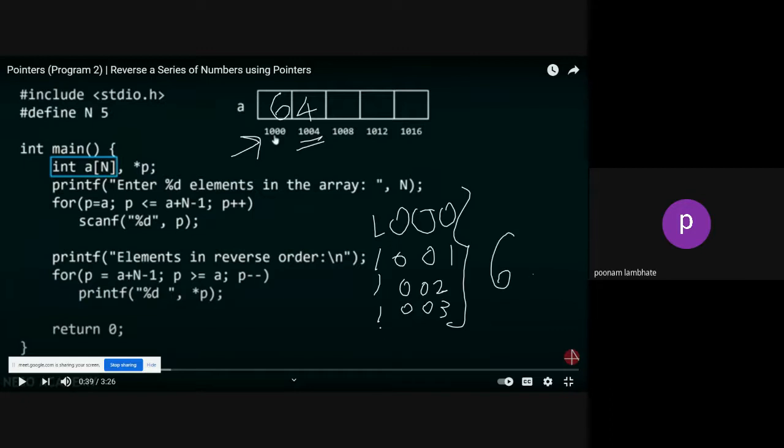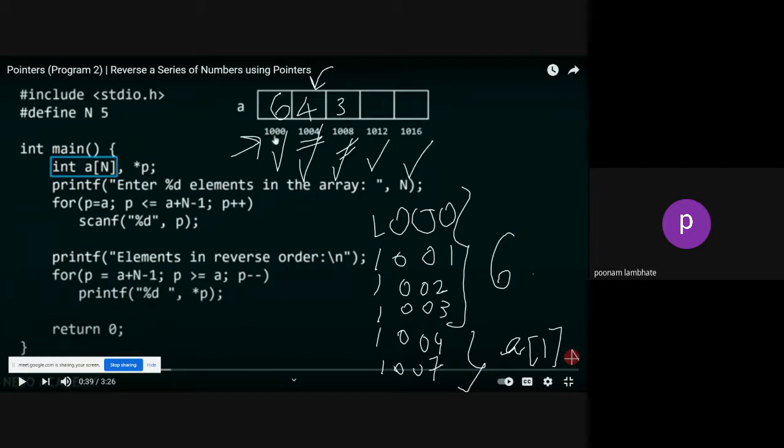So from the address 1004 onwards up to 1007, you can store the next integer, a[1], which is 4 in this case. Then you can store the next integer at 1008. So consider multiples of 4. First the base address, the starting address, is 1000, then 1004, then 1008, then 1012, and 1016.